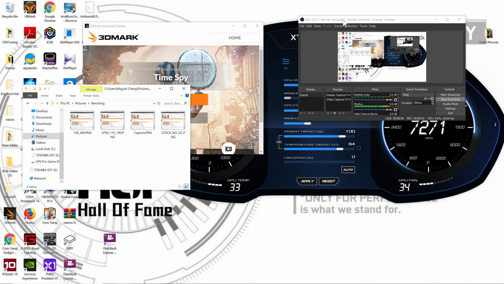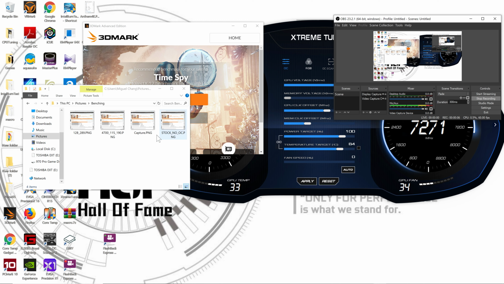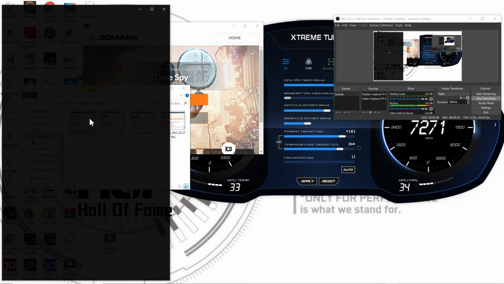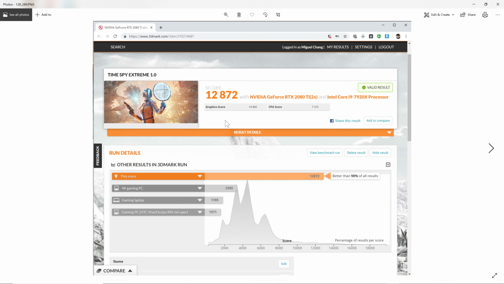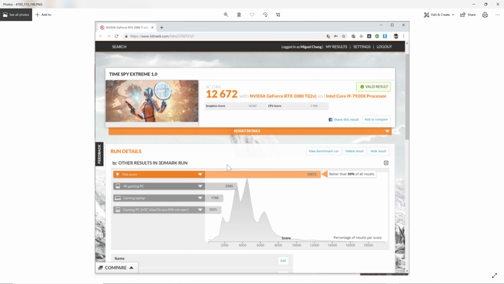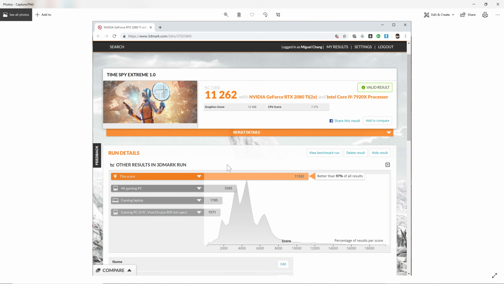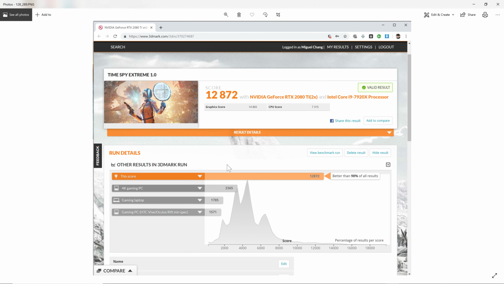All right, welcome. This is going to be a part two. I did a few test runs with Time Spy Extreme, and I'm going to show you some screenshots. I did this score with a 128 GPU offset, 289 VRAM offset, got 12872 and 12672. These were the scores I got, but the best one was, I think, this one.